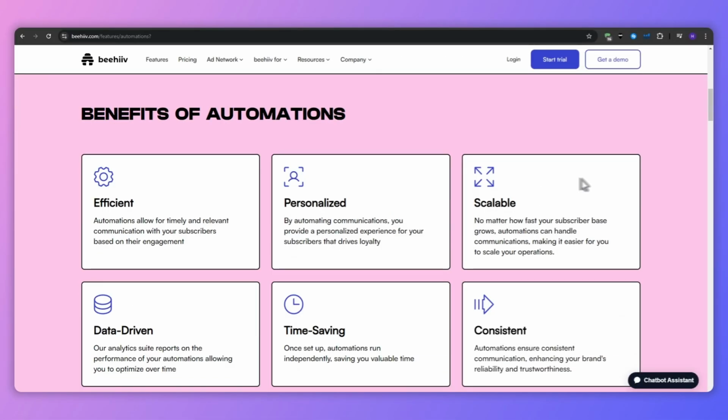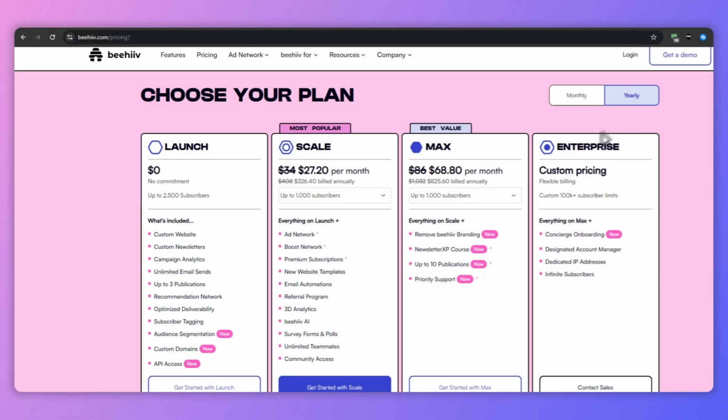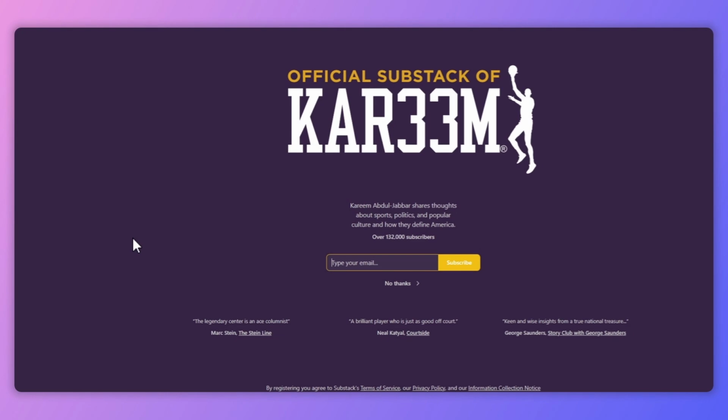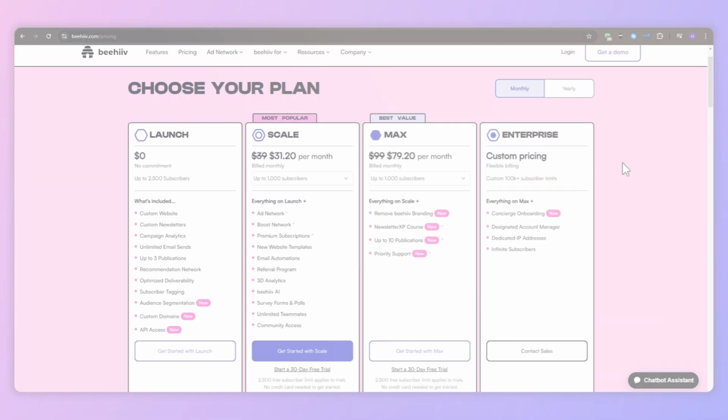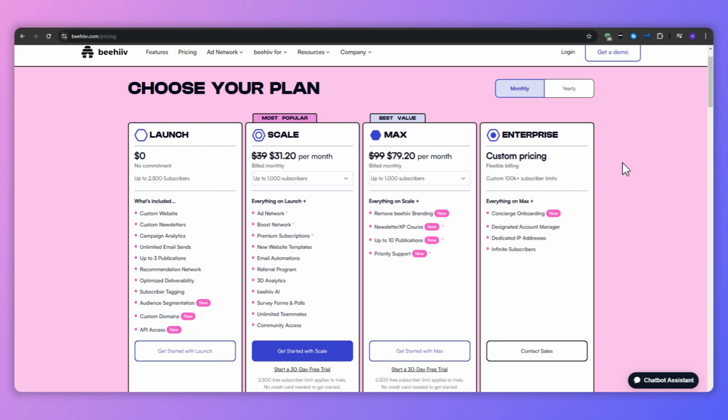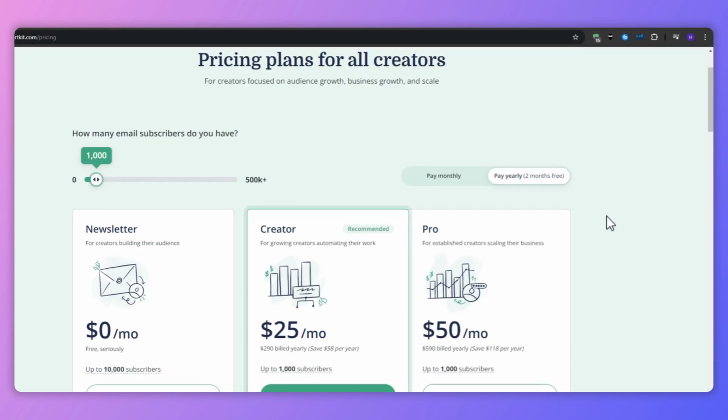Essentially, we're going to be comparing these three popular email marketing platforms, diving deeper into their features, pros and cons, in order to help you make an informed decision for your email marketing needs. Whether you're a solo content creator, a small business owner, or part of a larger organization, choosing the right email marketing tool is crucial for your success.